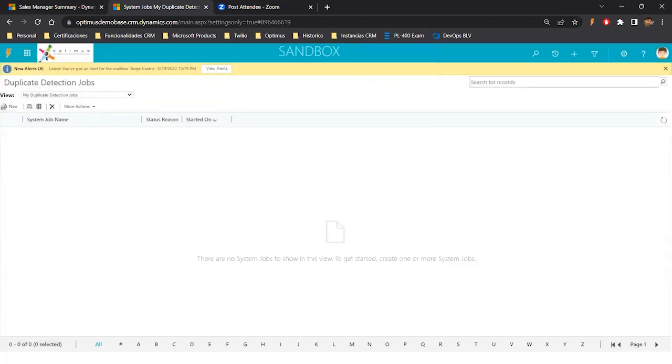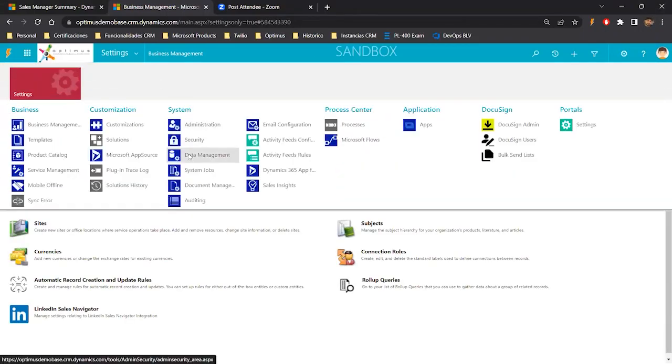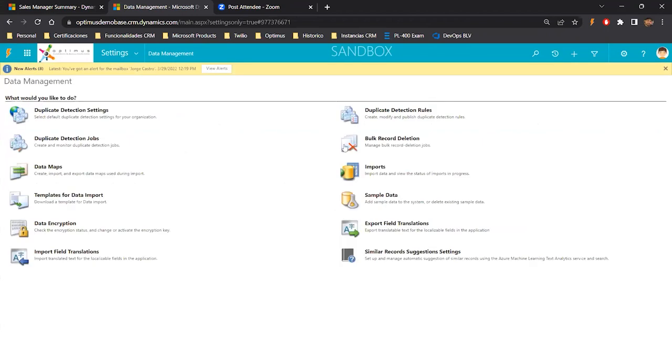So basically, if you want to review the information that you already have in your system, the duplicate detection jobs are going to be a really good way to do it. The last one is going to be the duplicate detection rules. And that's the place that you're going to use to define the rules that you want to apply. So let's go back to the data management. And here you will find the duplicate detection rules.